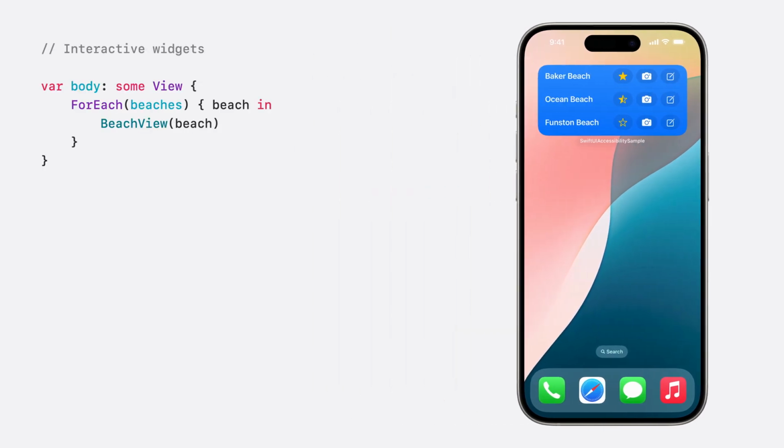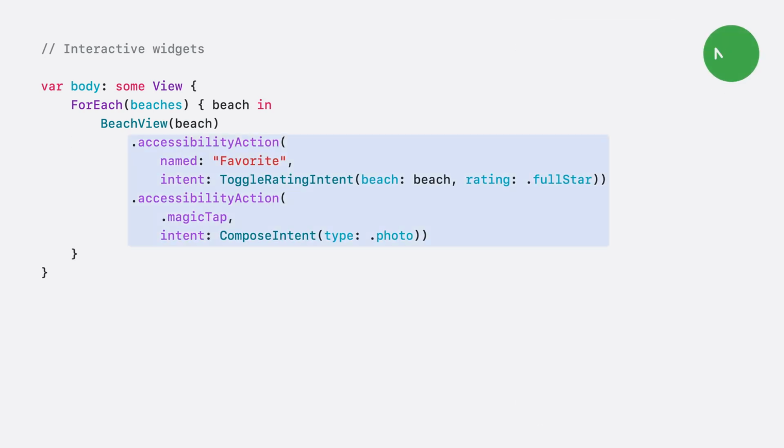Here's my beach view with the 3 interactive buttons to post and rank a beach. I want to make the experience of using my widget even better with custom actions to perform the most important functions of my widget. Accessibility action modifiers now accept an app intent, which when invoked will perform the intent and update your widget. Here, I've added a custom action to set a beach as my favorite beach, and a magic tap action to take a photo with just a double tap.